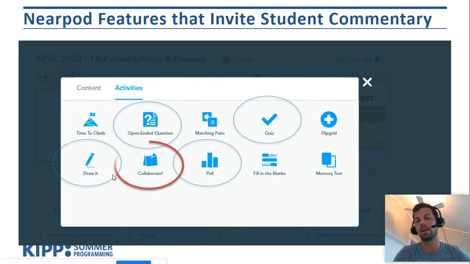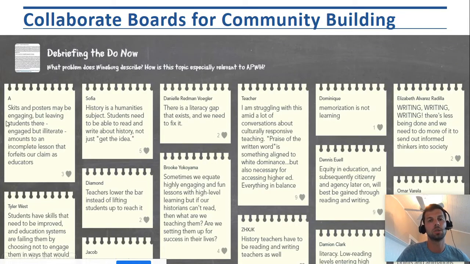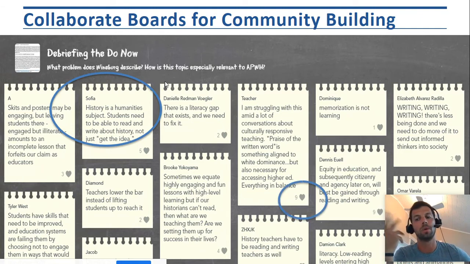And my favorite one is the collaborate feature because it builds community, it's fun, and it surfaces every student's thinking at once, not only to you, but to the whole classroom, which happens so rarely in our classes. So here's what it looks like. When I do a collaborate board, every student in the Nearpod shares their ideas. If they've signed into the Nearpod, their name is on there. And here you can see their idea. And there's an opportunity to give hearts to ideas that people like. So you can see that this teacher's idea received a lot of positive praise from their community. And we'll do a collaborate board in a little bit.